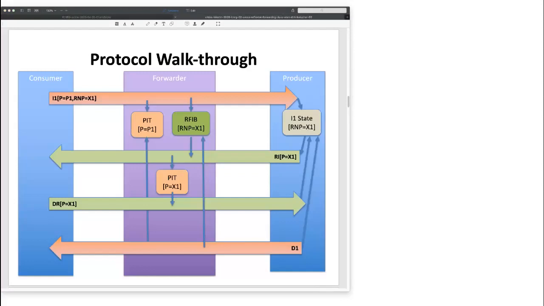So this shows one instance of a reflexive interest going back through the same forwarder, creating a PIT entry, and reaching the consumer. The consumer does what he does with it. He creates a data object that responds to that interest, or has it already created from an earlier computation, returns that in a data message, which comes back, consumes that PIT entry, reaches the producer, and then the producer completes the entire exchange with the original data message.